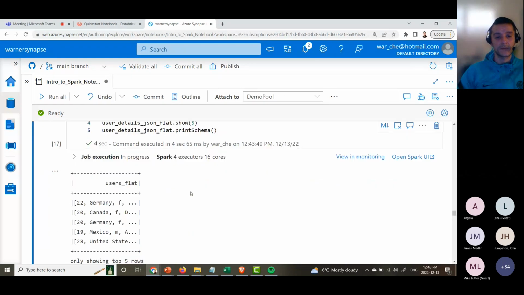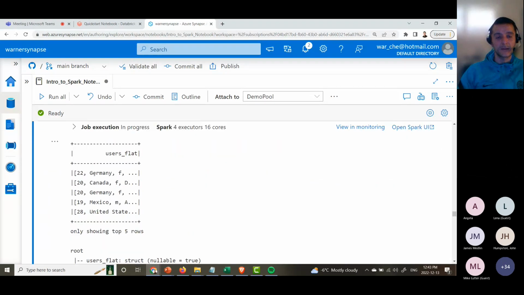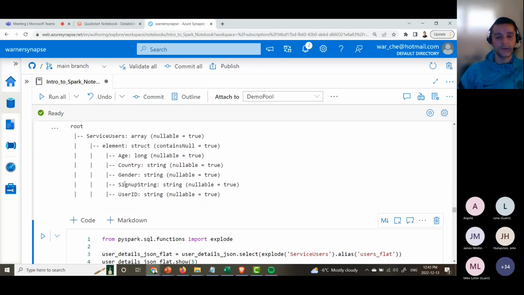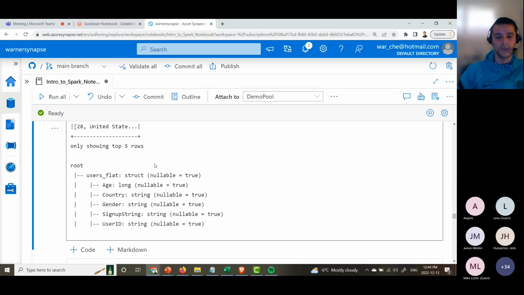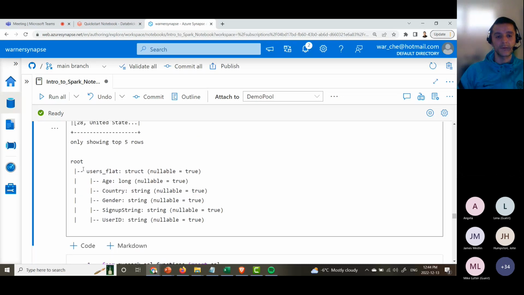And I'll show you guys here. So now we see here, right? Instead of having this hierarchical structure, now we do have one struct per row, but it's still a structure, right? It's not yet multiple columns like what we want, right? But we were able to remove one level of the hierarchy. Now it's just the users and their fields.